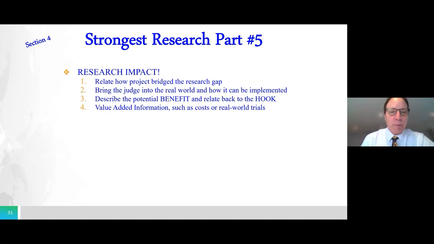Number 3, describe the potential benefit and relate back to the hook. This is a great way to end the project. When you say, as we discussed, by the year 2050, we have to double our food production in the world, right? You can say this project hopefully will reduce that amount because we're doing seed germination on striga plants, reducing the amount of weeds in plants, so we're going to be able to produce more. So bring it back into that hook, into that big picture, we call it.